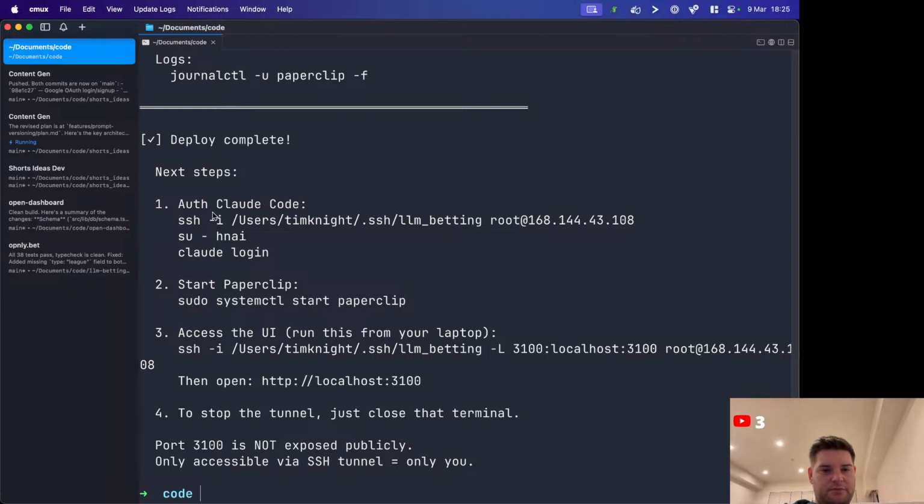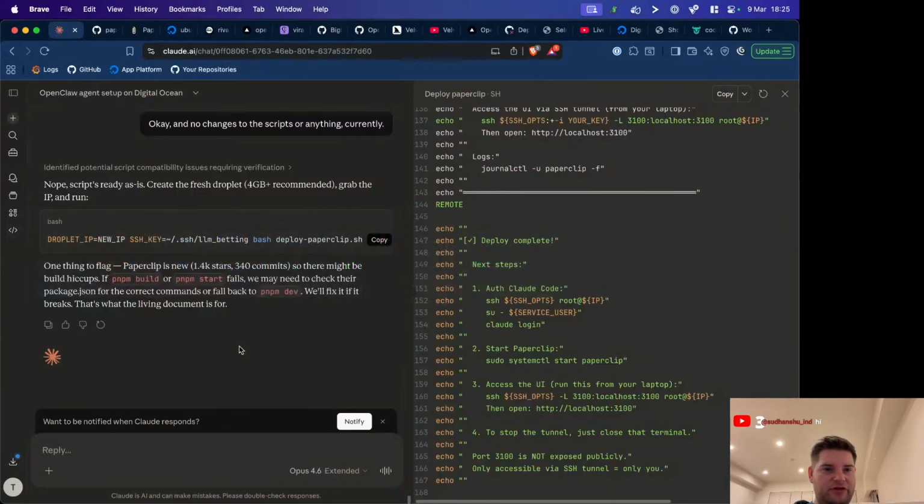Okay, so it looks like it's not started Paperclip yet. Okay, so let me get the instructions to how do I set up the coding agent with Paperclip? So what I'm actually going to do is create multiple droplets and then have Claude on one, have Codex on another, and then kind of see which one's better as well.